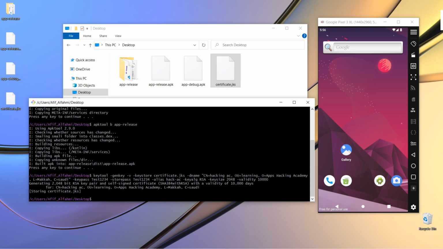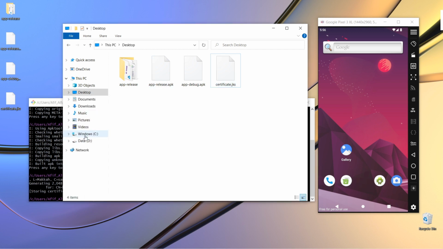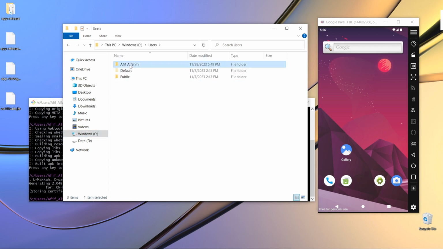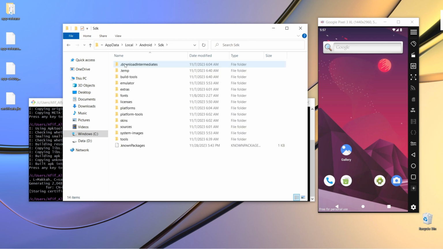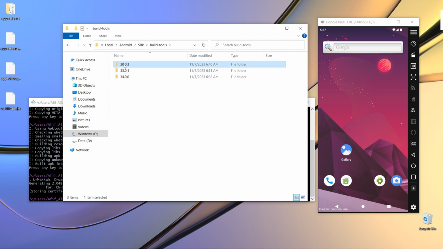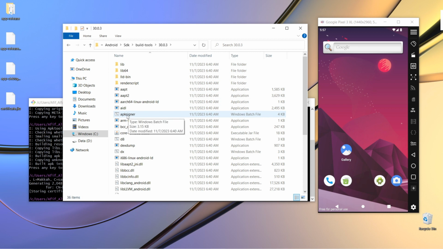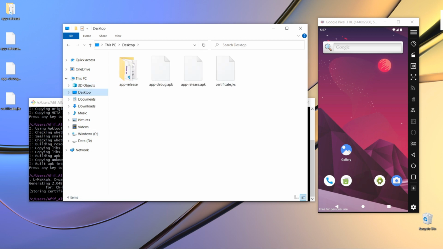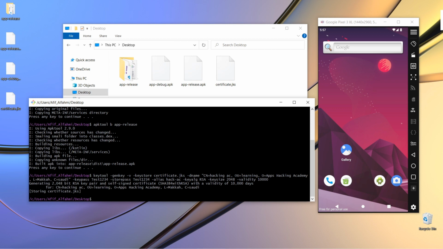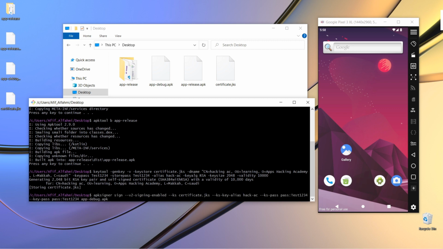You can locate APK signer in users, your user folder, app data, local, Android, SDK, build tools, and in the version folder, you can find it here. For Linux users, you can locate it in the home user Android SDK build tools. So let's sign it using this command apk signer, pass the apk file, the certificate file, and the password that you defined in the previous command.